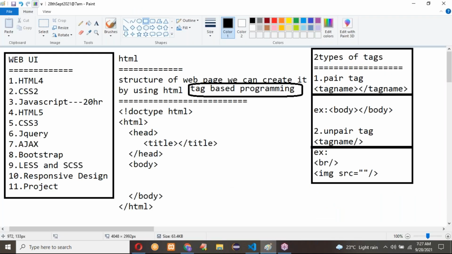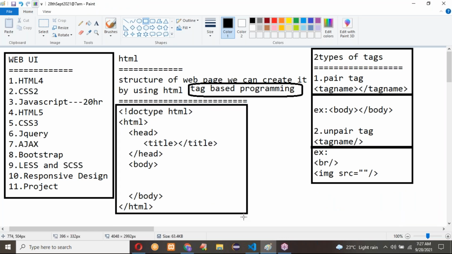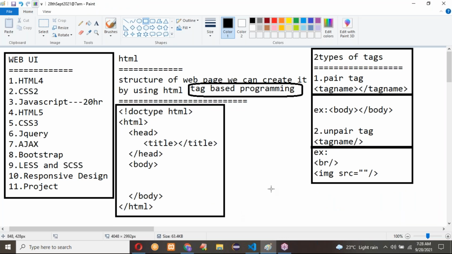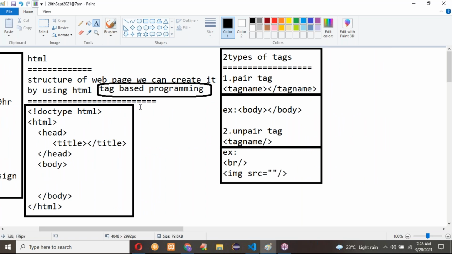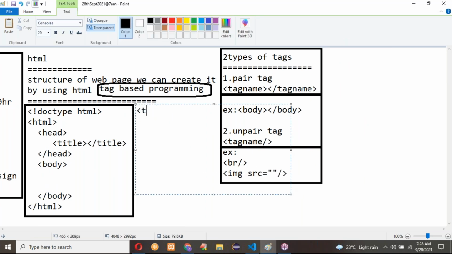Now let me show you the doc type. Doc type is nothing but the document type. What type of document we are writing here comes under doc type. Under this doc type, we can write the HTML page. Even if you don't write them, by default the browser gives all these tags. Doc type just gives the information. A tag is nothing but an instruction to the browser. What is a tag? A tag is nothing but an instruction to the browser.